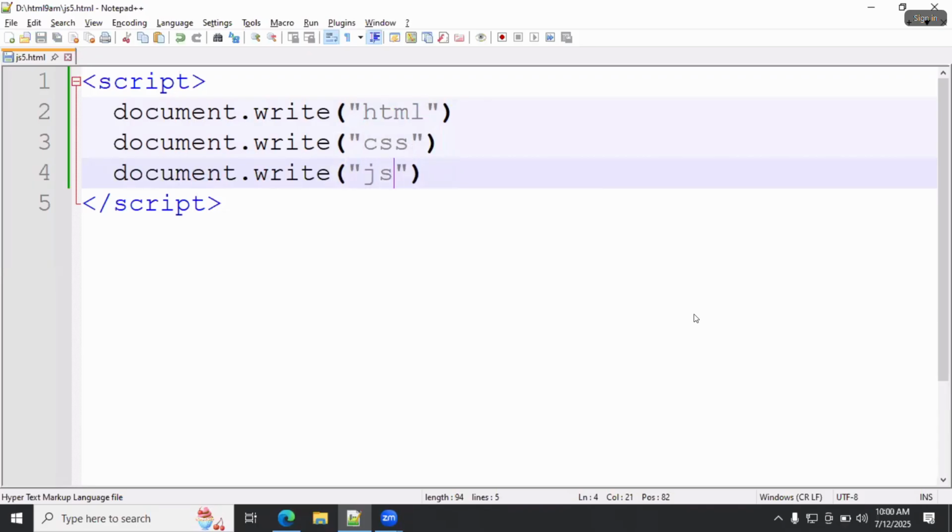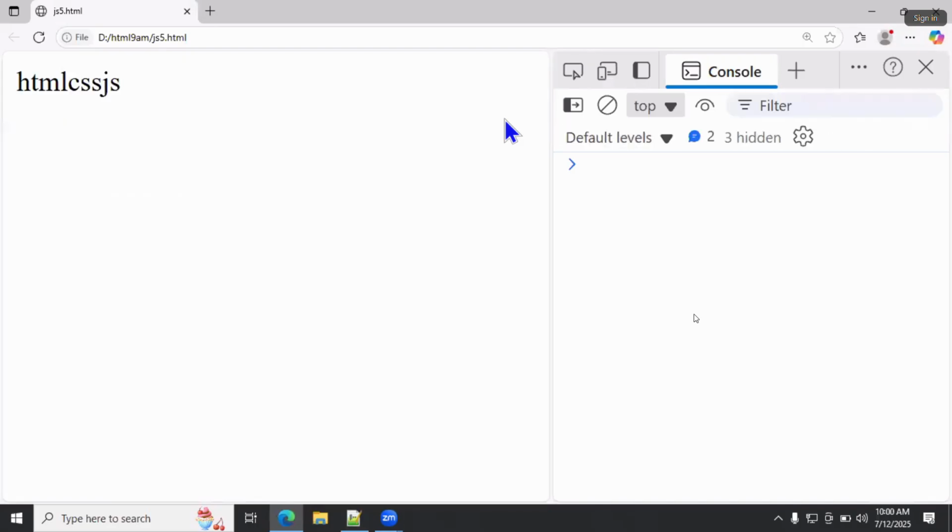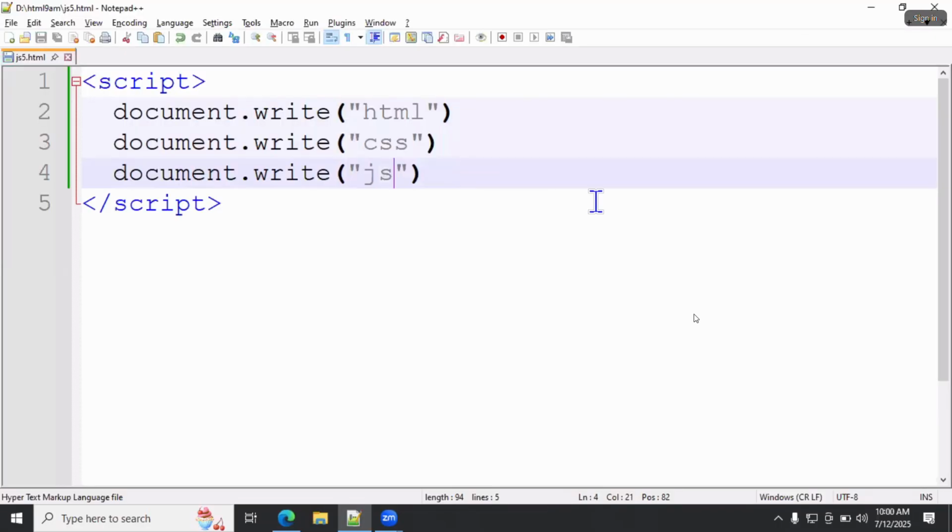Total 3 steps. Any error? No error. All the 3 steps are displaying here. This is one more point, sir. Semicolon is not compulsory in JavaScript. Not compulsory in JavaScript. I'm clearly mentioning JavaScript, not Java, not Python.